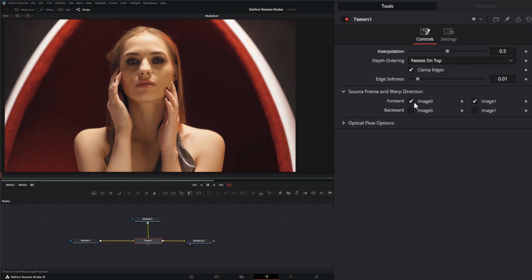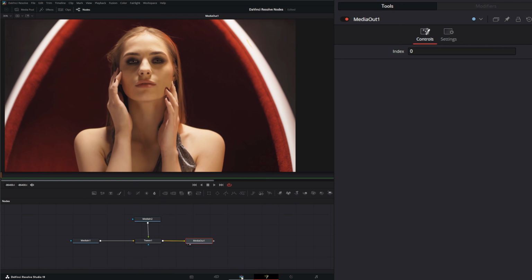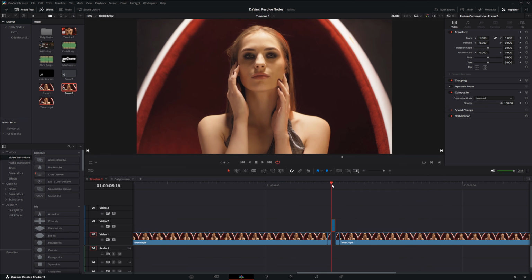We want to use forward, and we've got image 0, which is this one, and image 1, which is this one. And if you needed to work backwards, you can work backwards. And again, all our optical flow options are the exact same as our optical flow node. So now if we go back to our edit page, we have got a nice, smooth, corrected image using our Tween node.